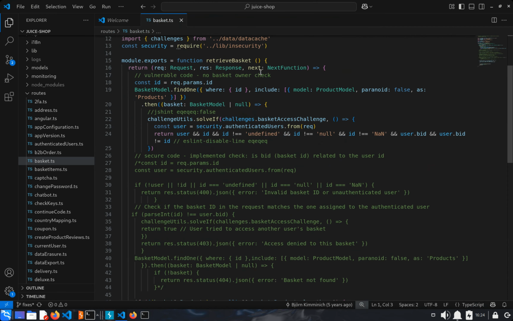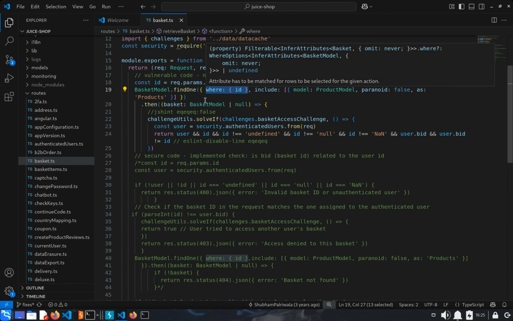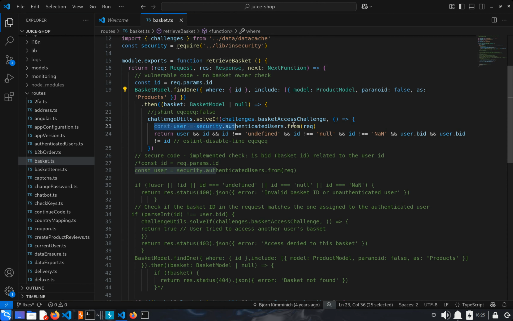The vulnerable code is marked with a comment. In the retrieveBasket function in lines 18 to 25, you'll notice that there's no check to verify if the basket belongs to the currently logged in user. First, there's an id variable retrieving data from the request parameter and simply using it in the findOne function as a part of the where clause. Later, in line 23, there's a user variable created as a reference to the currently authenticated user. However, there's no code responsible for checking which basket ID should be accessible for a specific user.